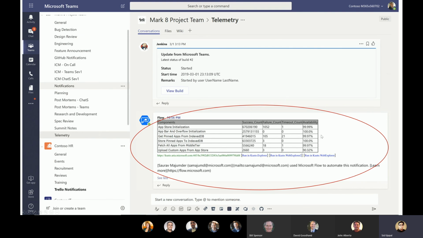We have alerts set up already, which inform us if there's an outage. But sometimes it's also useful to have something that runs every week and looks back at the week's worth of data and tells us if the availability was below target. So this gives us another way to figure out maybe we missed an issue, maybe an alert didn't fire that it should have. Like in this case, upload custom app from App Store at 90 is clearly something wrong.